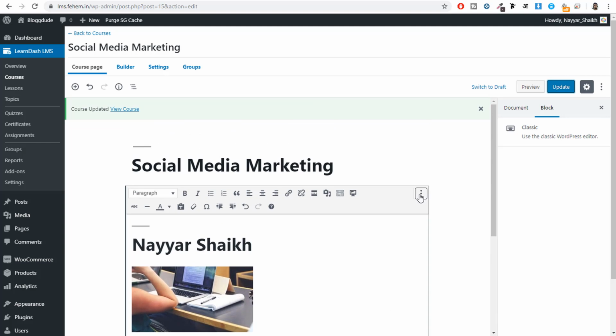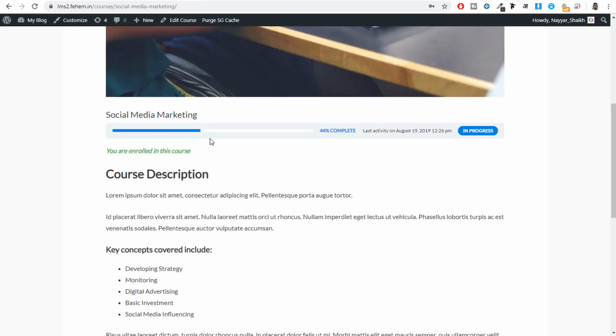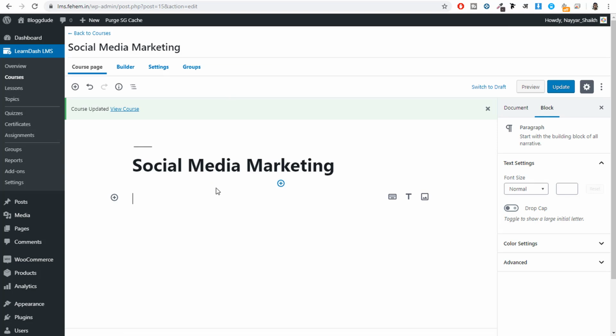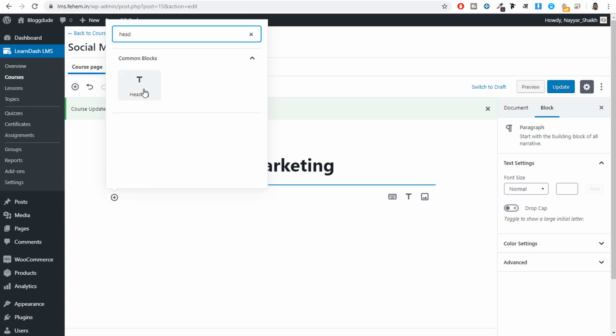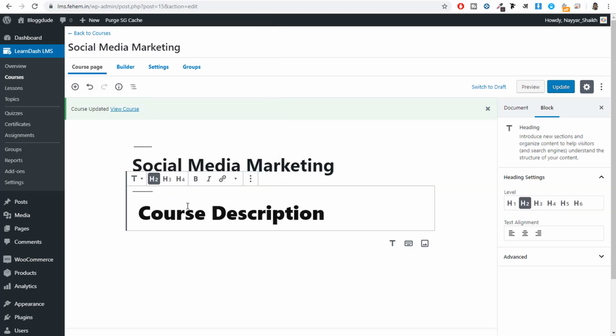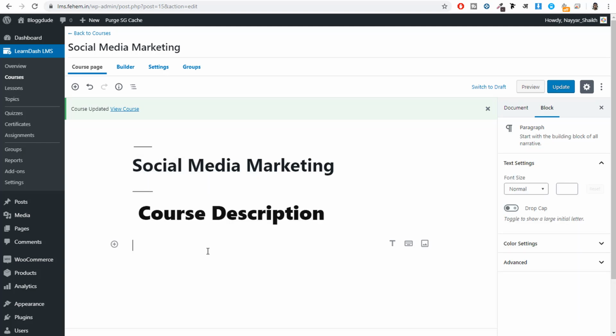Now you can do one thing, you can delete this and use the regular Gutenberg options. For example, the first thing over here is a title. So if you want to use a title or a heading, you can click on this plus button and search for heading. As you can see, enter that heading. If you want to make it big, select H2. If you want to make it small, H3, H4. So I want to make it big, so I'll select H2.